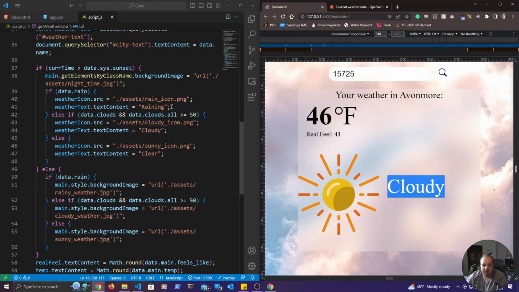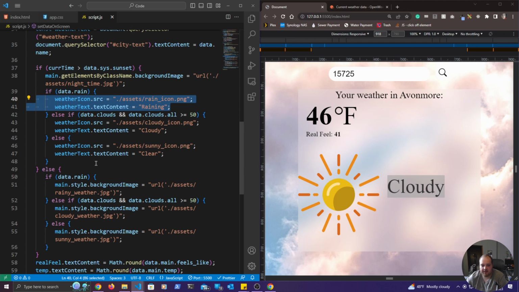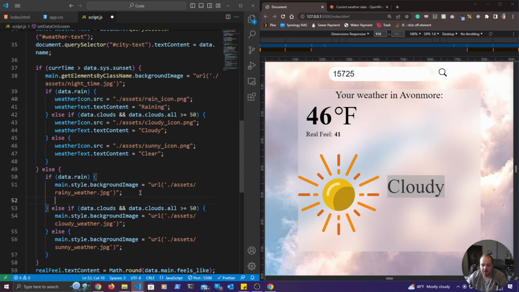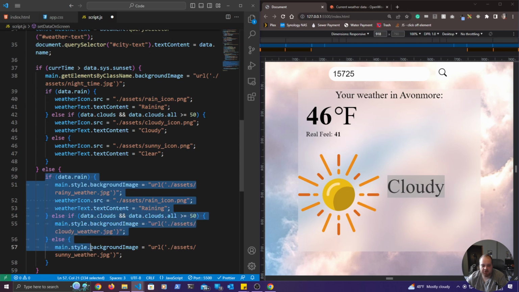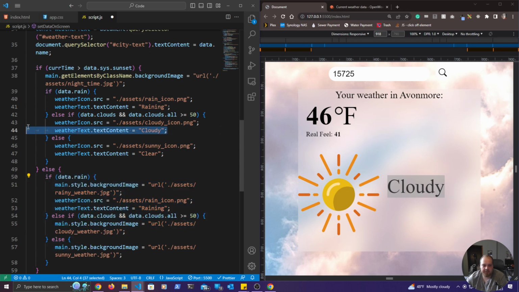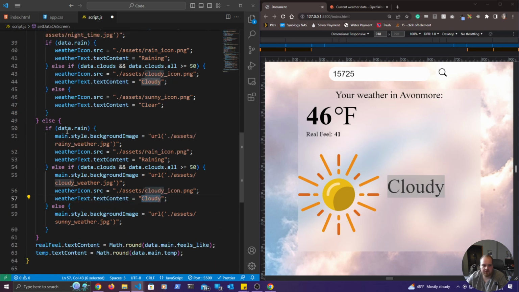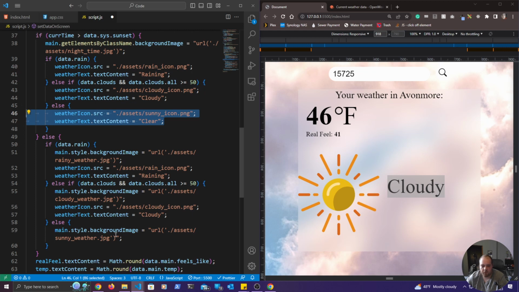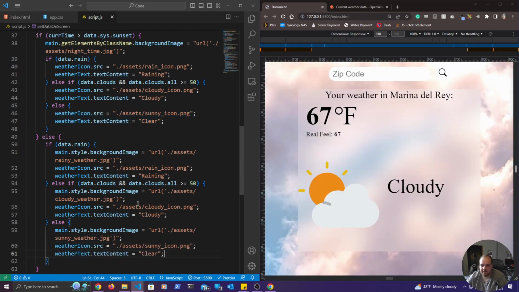And we can just go ahead and take these two lines here. And since it is not nighttime, we're running this function down here. So we'll copy this here for the cloudiness. Set the source, and we'll copy this here for the sun. So now if we refresh, we get our different logo, and if we do 15725, it looks like it's the same logo. It is cloudy and it's 46 degrees. So that's how you can create a weather application using the Open Weather Maps API.